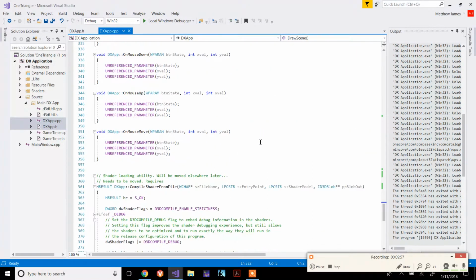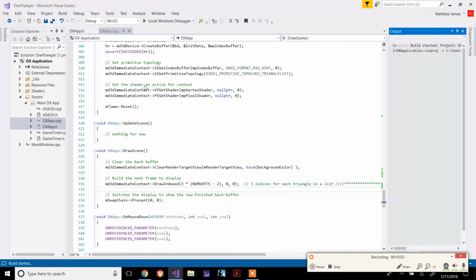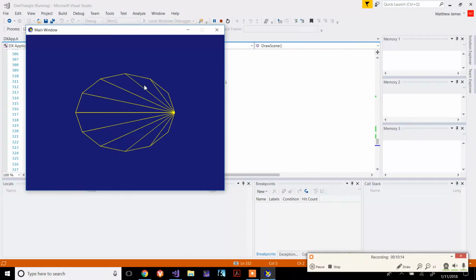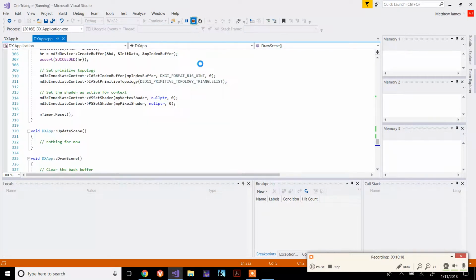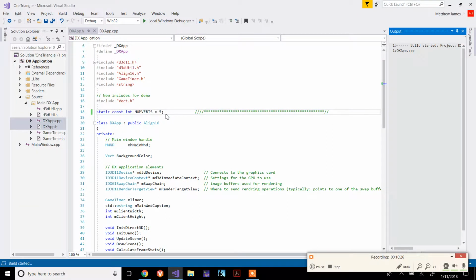Okay, so yeah, that's basically it. Oh yeah, I forgot. I need to build that. So let me build that real quick and show you the result. And also, I'll show you the result with five vertices, and also with maybe like 100 vertices. So here's the 12 vertices shell shape. And I'll go back to the .h file and change that to, how about just 5. Build that.